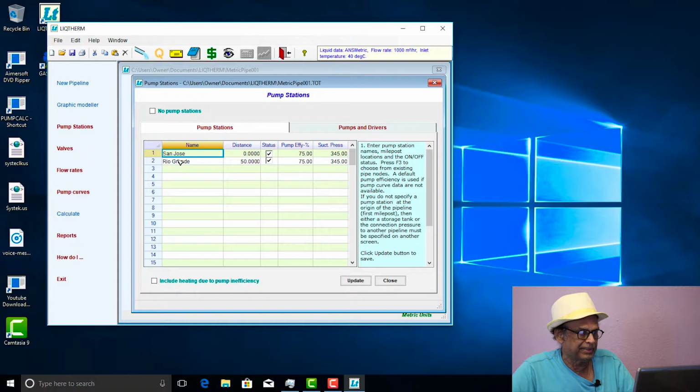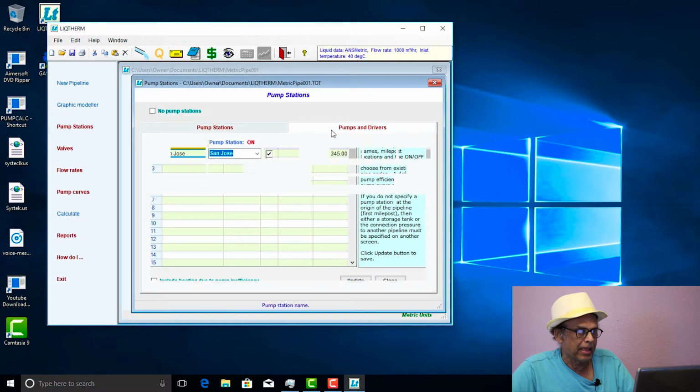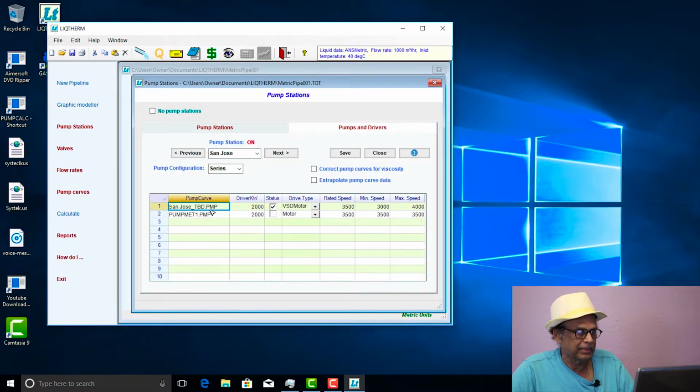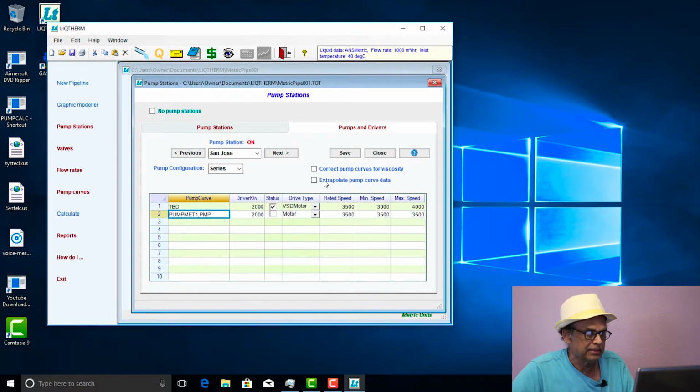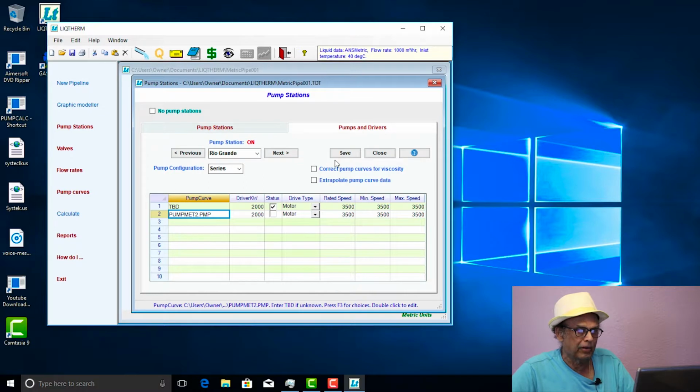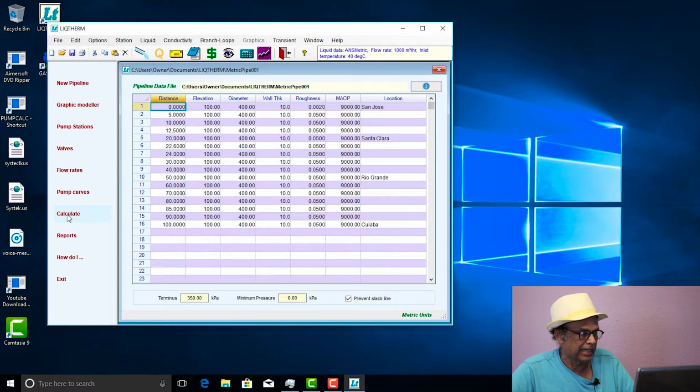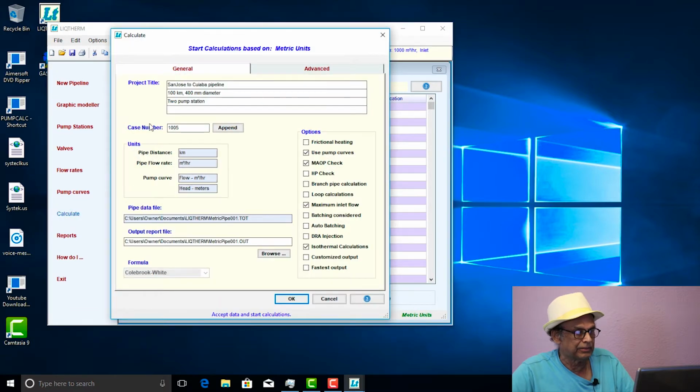We have 2 pump stations, San Jose and Rio Grande, and at San Jose we're going to have a TBD pump, so we'll call it TBD, to be determined. Then the next station is going to be called Rio Grande. We'll put another TBD pump and first simulate based on these TBD pumps. So we go and start calculating, and there are your 4 lines of description data.